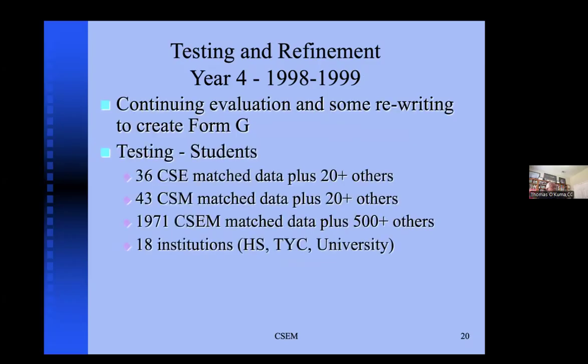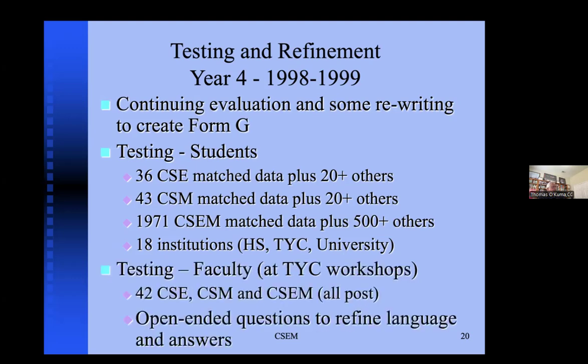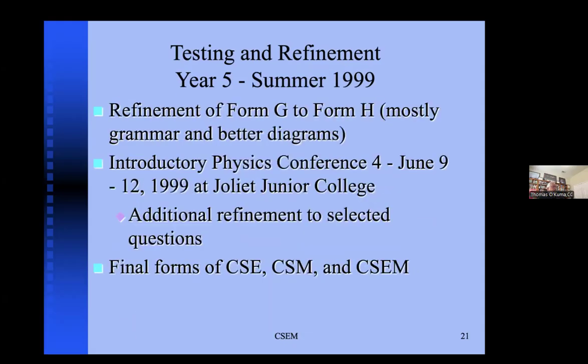And so we continued this, and when we got to the seventh form, we thought we had finally just about come to a final version of this. And so we gave a few more examples of open-ended questions to students and faculty, and then we started doing a refinement to end up with the final product, which we thought was what we call Form H, which is the eighth form of the initial assessment instrument.